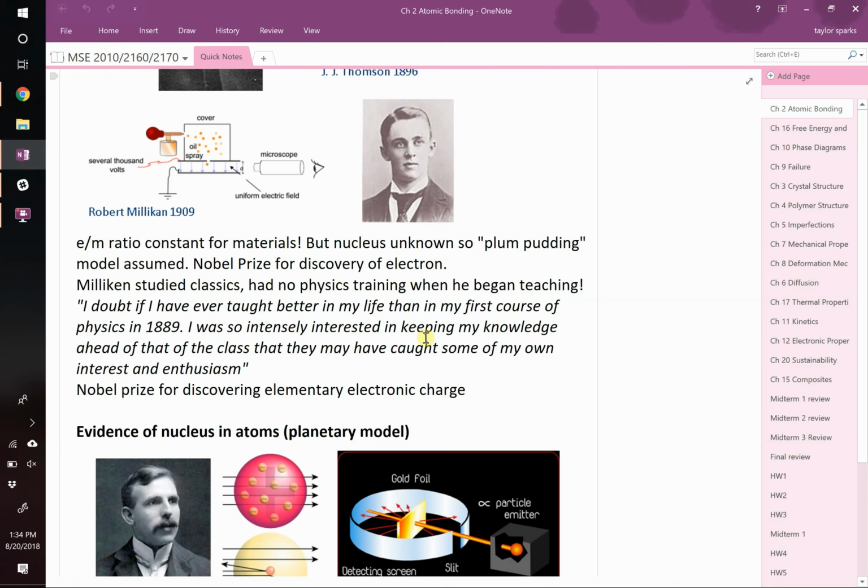And so this is what he said. I doubt if I have ever taught better in my life than my first course of physics in 1889. I was so intensely interested in keeping my knowledge ahead of that of the class that they might have caught some of my interest and enthusiasm. Can I say that that's still me 6 years later after teaching this class? I still get questions from you guys where I'm like, I don't know the answer to that. But I hope that some enthusiasm and interest will bleed over, even if you're not a material science student, I don't care. I hope that this class will be worth your tuition money, that you'll have some interest in these things that we're learning about, and it won't just be to check off a box. If it's to check off a box, that's okay too.